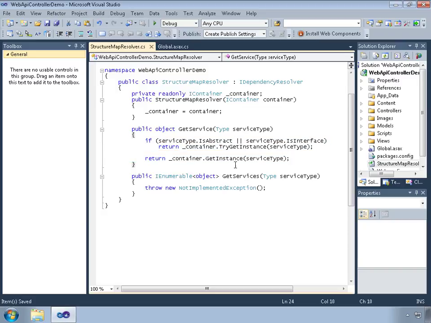And if I wanted to use a different DI container, then I would have Unity stuff in here, or however I wanted to implement that method.